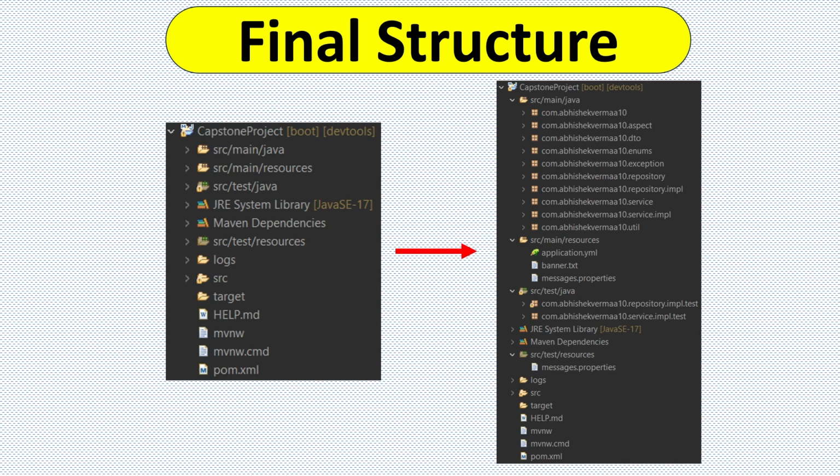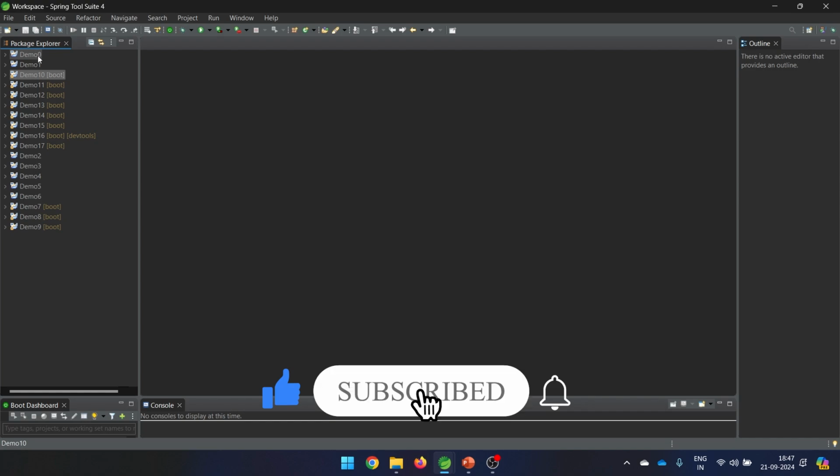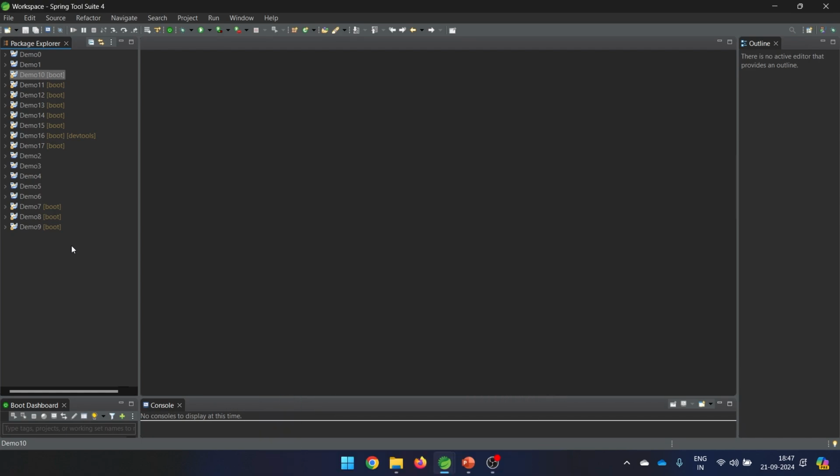Now, without wasting any more time, let's directly get started with the coding part in our Eclipse, or basically the STS IDE. So now we are in the IDE, guys, and as you can see, there are so many demos which we have created so far in this particular playlist. Each and every demo contains a particular concept in detail. The video is already available on my YouTube playlist, so you can watch it in detail if you wish.